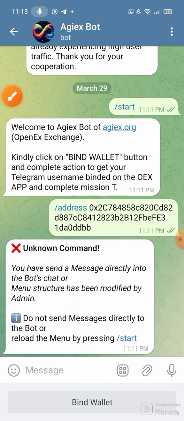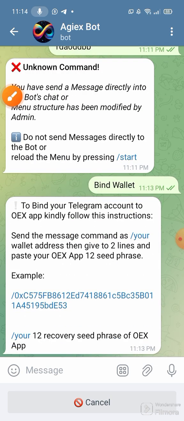If we click bind wallet, you're going to see to bind your Telegram account to send the message command to your wallet address, then give us 2 lines and paste your OEX app 12 seed phrase. Please, this is a scammer. For no reason will anybody ever ask you for your 12 seed phrase or your private key. Once you show that, these people will get access to your wallet, and when OEX start paying out whatever you have mined, they will be able to remove it from your wallet, or they will create a new wallet with your seed phrase. So you can see this one is a very big scam.